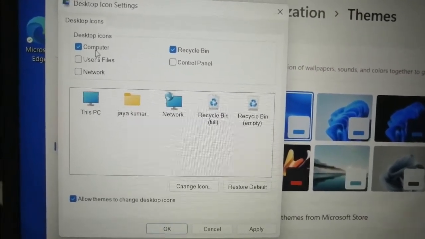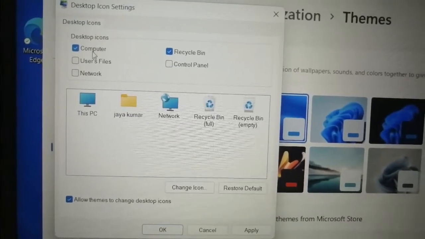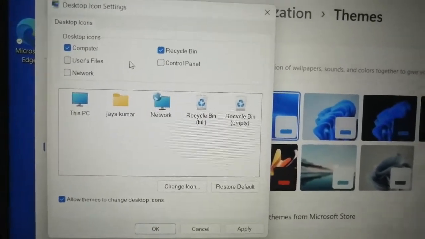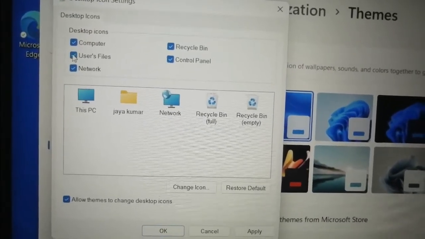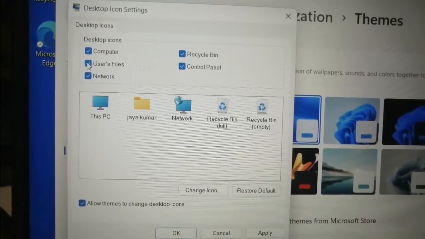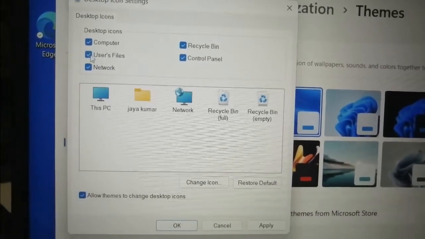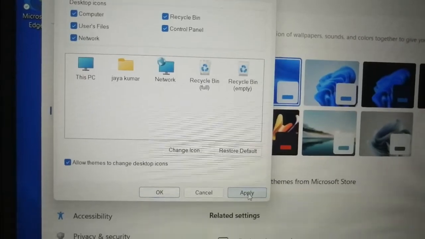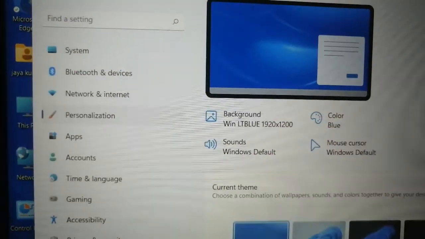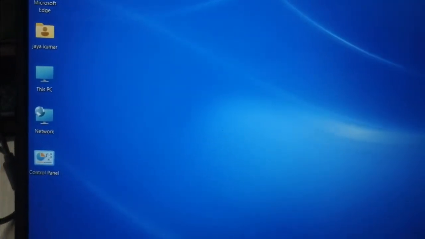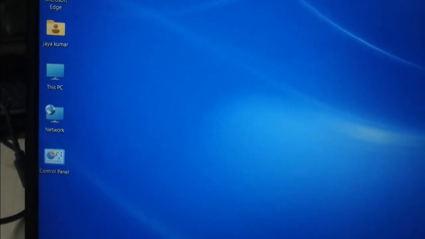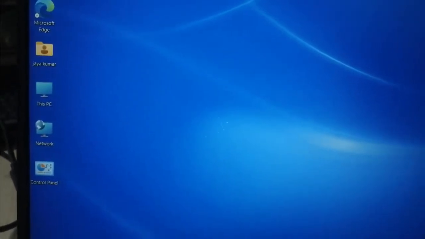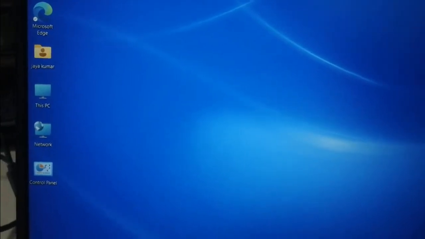If you want the My Computer icon to be displayed on the desktop, then please click on this. If you want Control Panel, Network, User files, everything you want, then please click a tick mark on every box, then Apply, then OK, and close the screen. Now you can see everything: This PC, Network and Control Panel icons, everything will come on the desktop screen.